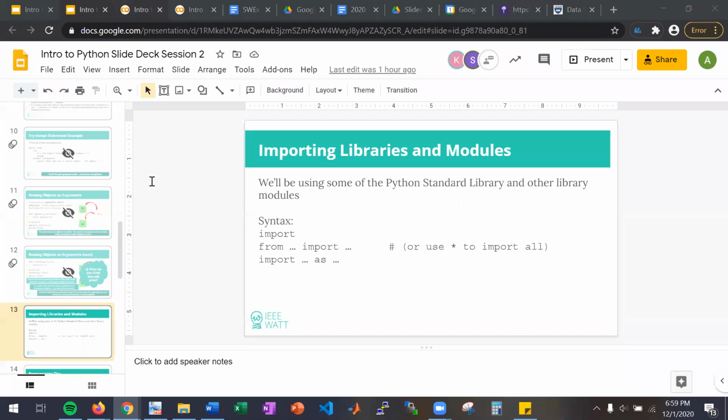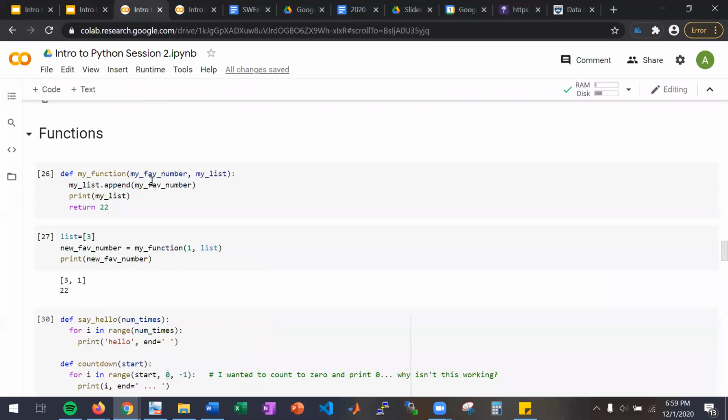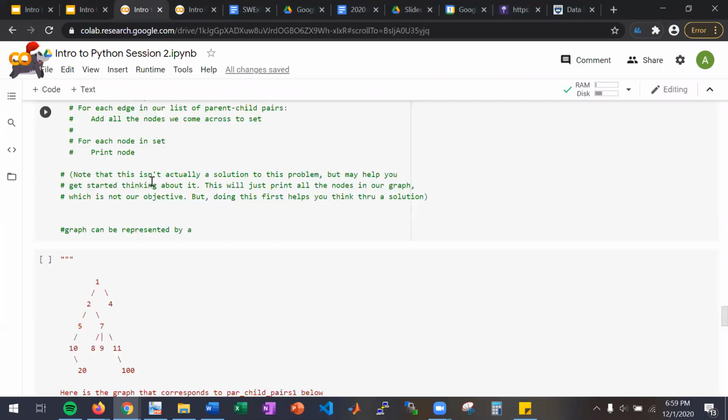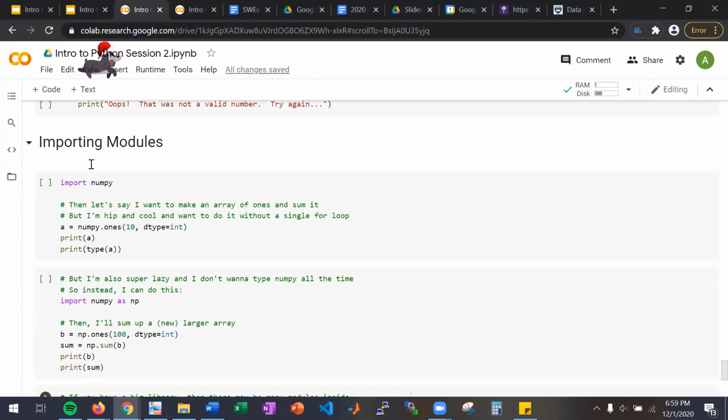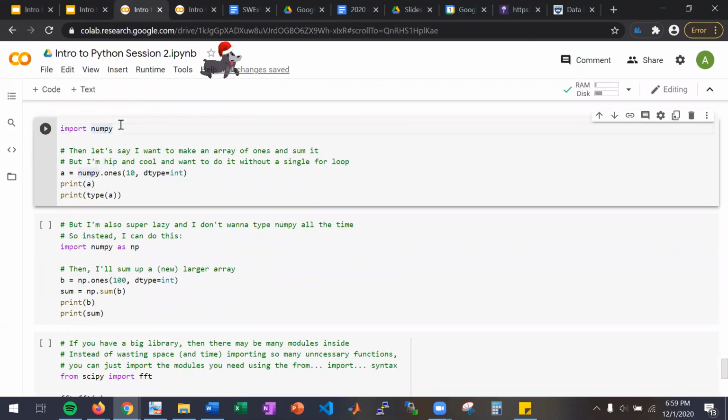So I had a couple things here. Oh, we're gonna skip that for now. So if I wanted to import, there's this module called numpy that has a lot of cool stuff to do with numbers. I think that's why it's called num, from numbers. Let's say I wanted to make an array of ones and sum it up, and I don't want to use a for loop or write tedious code.